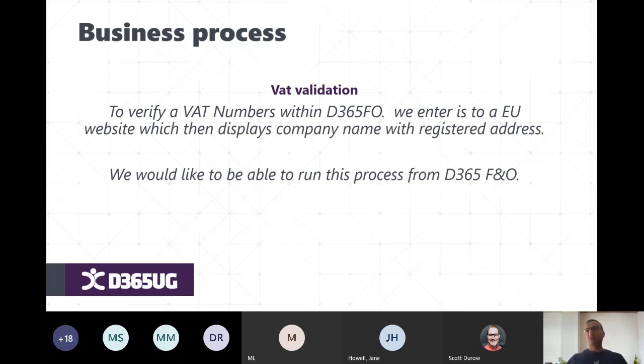You can go to some of the EU government websites where you can put in the VAT number and you get the details of the customer or the vendor. So let's say the business requirement is that we would like to be able to run this process from D365 Finance and Operations, so we don't have to go out and look for a third-party application. You just want to run it from F&O.